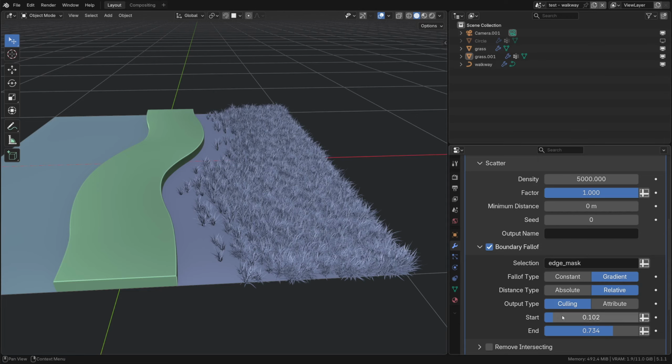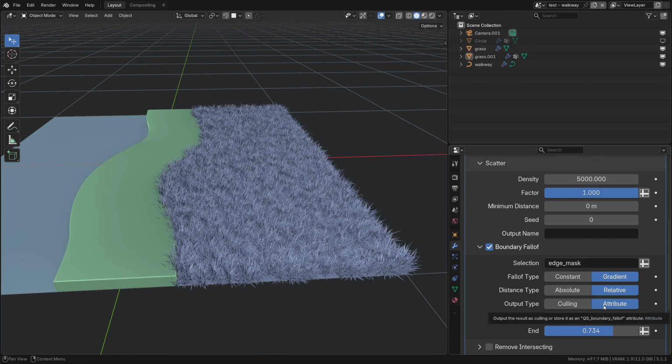Besides actually culling the assets, you can also just store this information as an attribute. So here all the scattered objects are back, but this is now stored in the QS, which stands for quick scatter, boundary falloff attribute. You can use that either later with your own geometry nodes or inside of the shader editor.